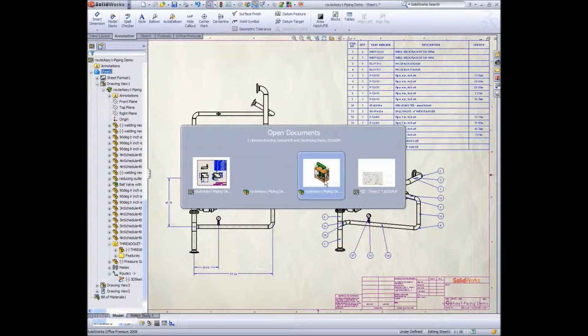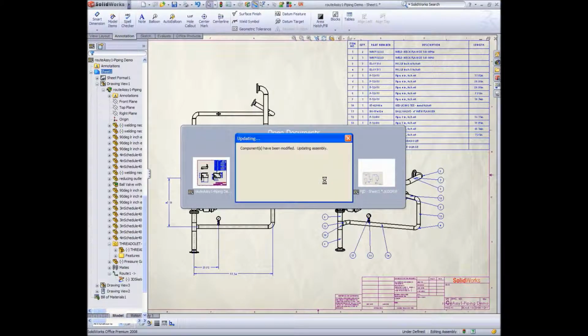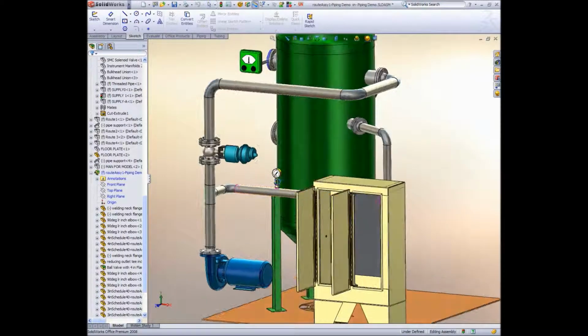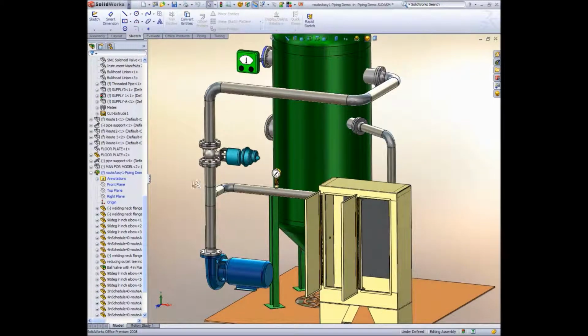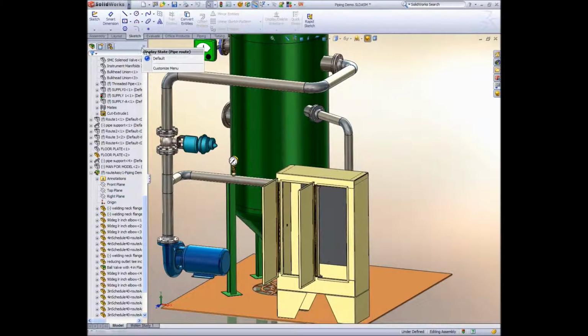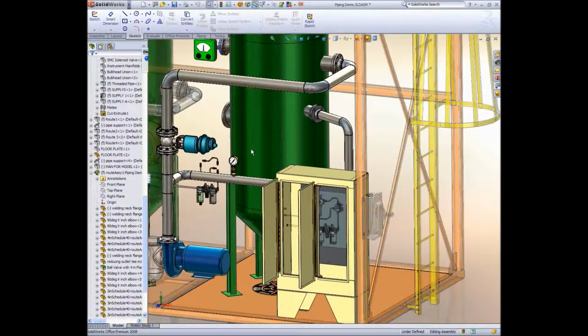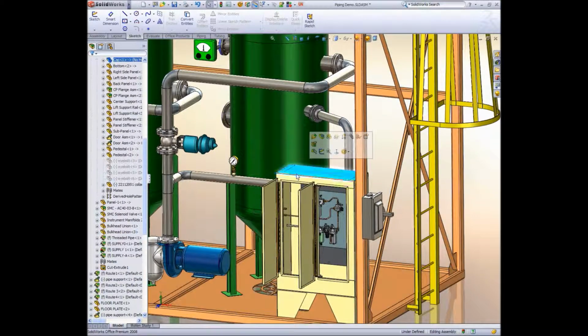Let's go back to our main assembly. Now notice the change that we made when we were inside the pipe spool subassembly by adding the gauge is automatically updated here at the top level assembly. What we want to do is turn all of our components back on, see how our assembly is starting to take shape.